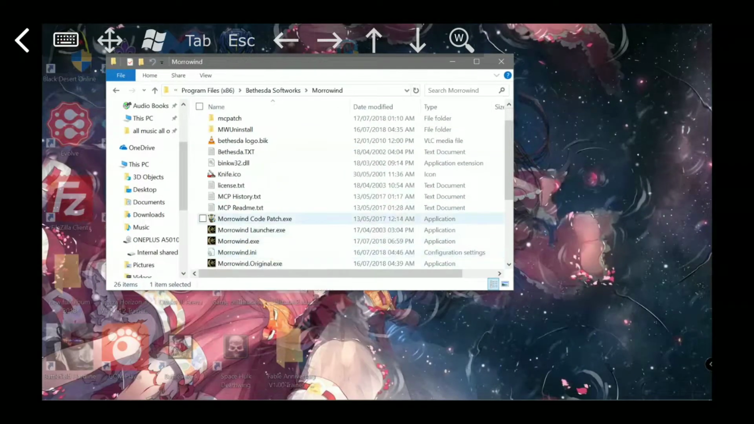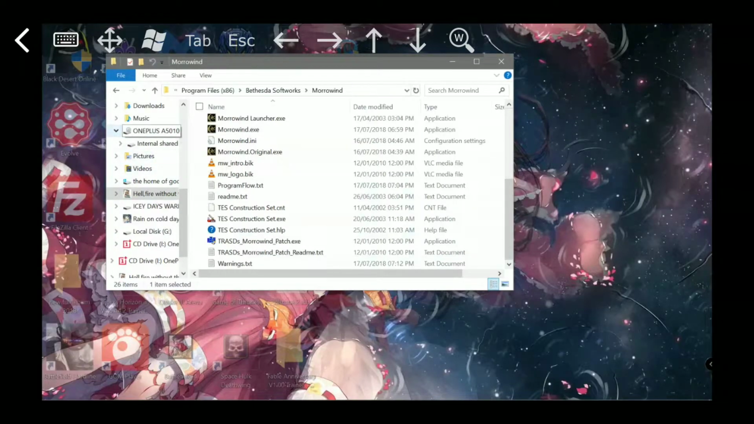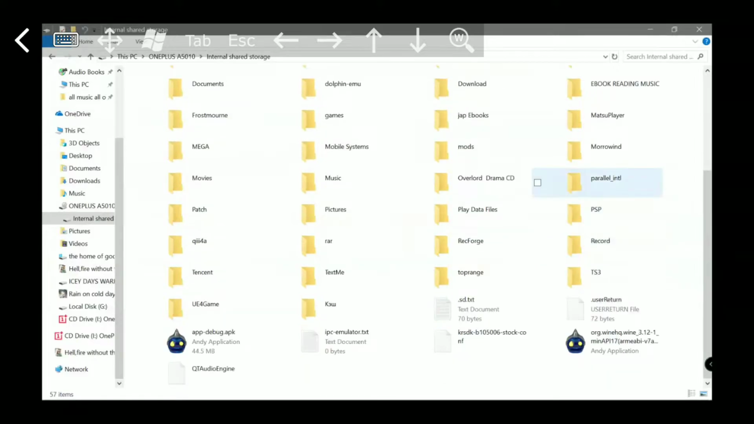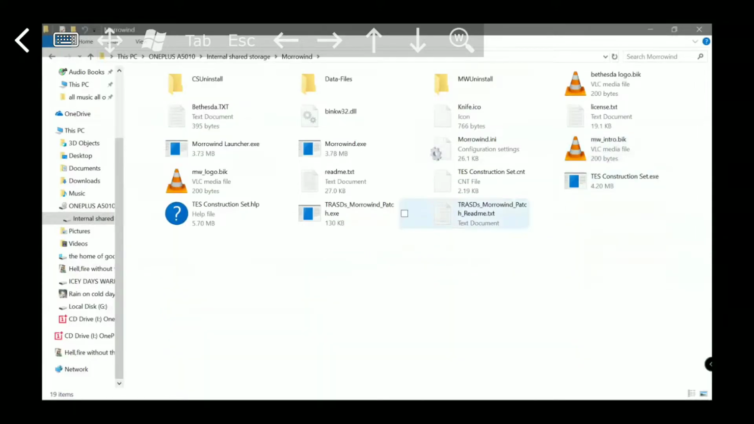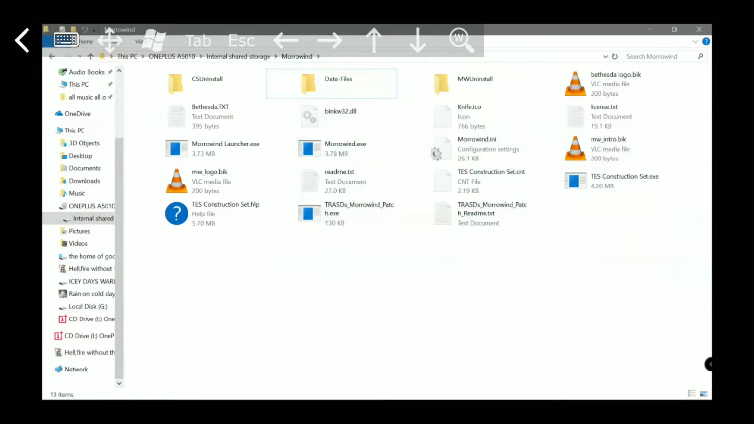I recommend running the code patch to fix some bugs beforehand, not necessary. Copy and paste that onto your phone. As you can see, I have already. And now you want to edit the folder, remove the space, and put this line here in the center of it. This is to do with the APK not recognizing spaces for various reasons.